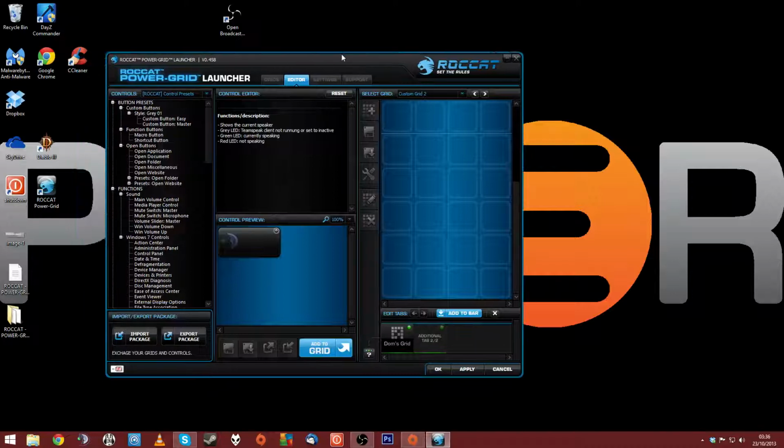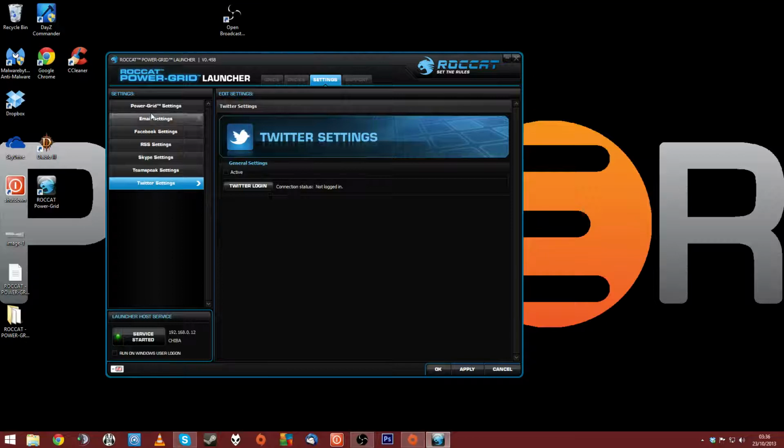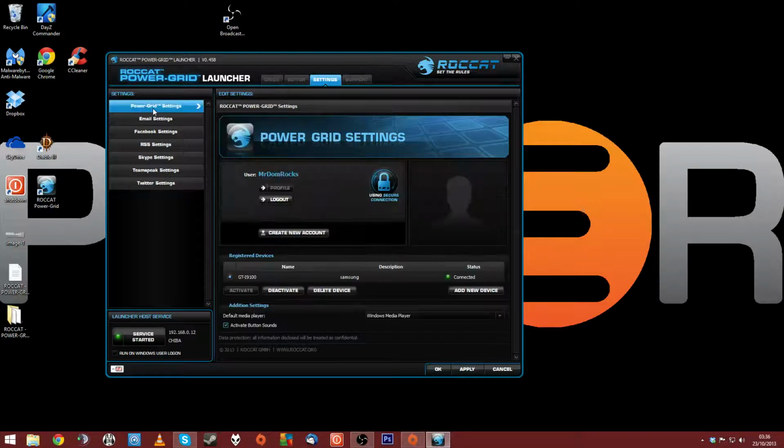Looking at the settings now, it's still stuck where I was last looking at it, which was the last page. I've recorded this a couple of times now and made some mistakes in the audio, etc. You've got your basic power grid settings. So this shows you your profile. Mr. Darrox is my account profile. My phone, it's a Samsung, it's connected. Obviously data protection: all information disclosed will be treated as confidential. That makes perfect sense, Roccat, and if it didn't, I would sue you.